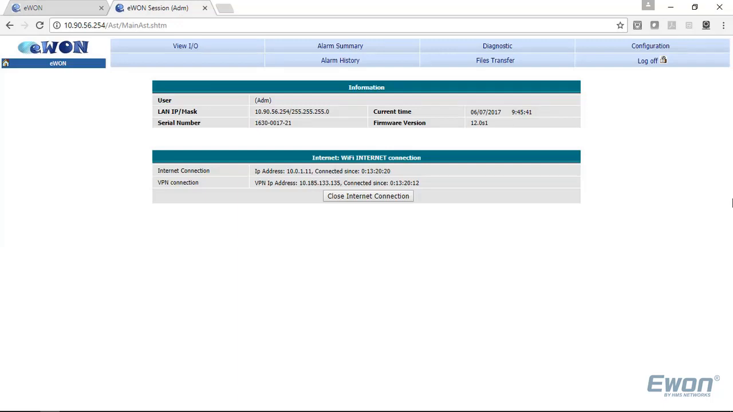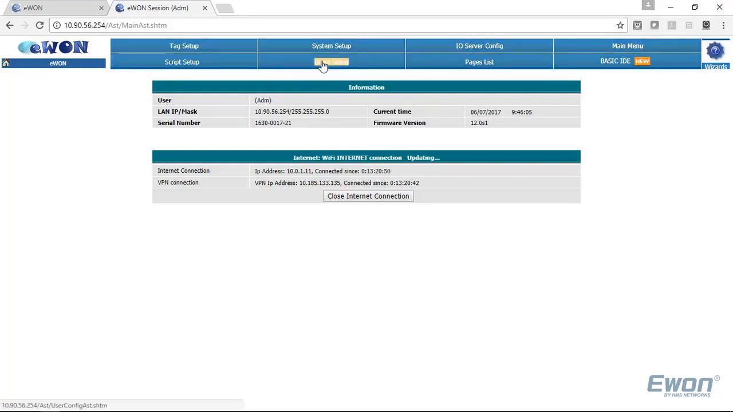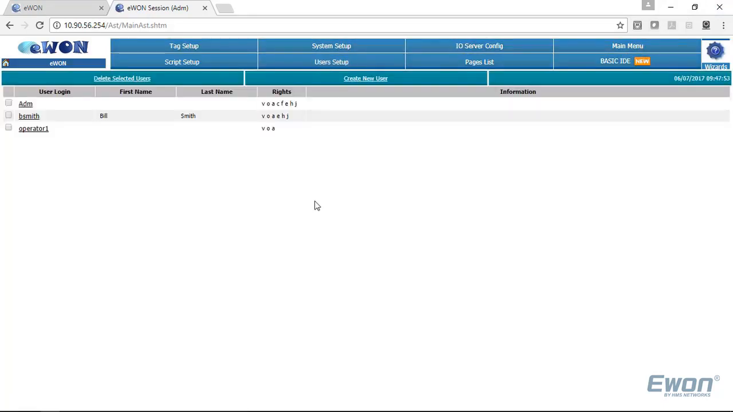The Ewon Flexy and CD offer other services in addition to remote access. As a result, you can create additional users for these products and assign appropriate user rights. Managing the users can be done from the User Setup menu. From the main menu, select Configuration, User Setup. Then click on Create New User, or click on the correct link to modify a user.